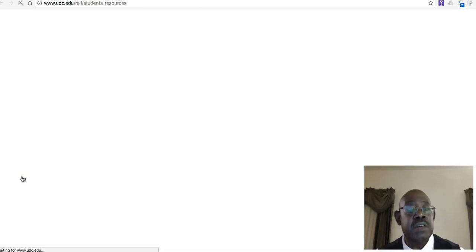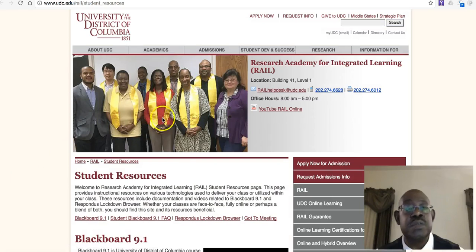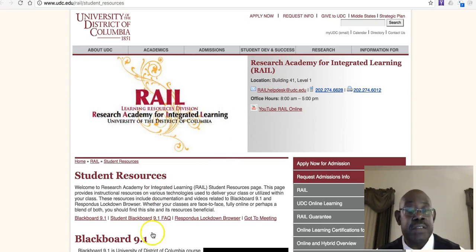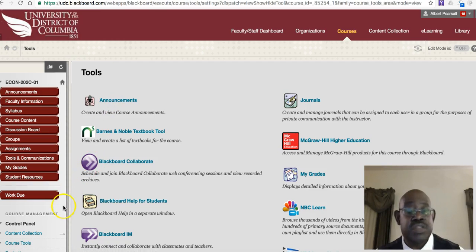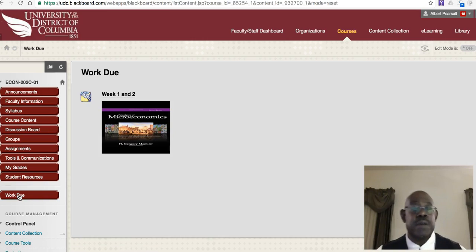And then I have an area for student resources where you can go to the Research Academy for Integrated Learning, or RAIL, and you can actually learn how to use Blackboard and online learning resources. Very important in the course to be able to do that. I strongly urge you to take advantage of that. Very important.